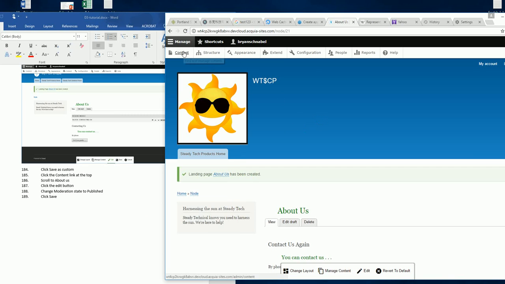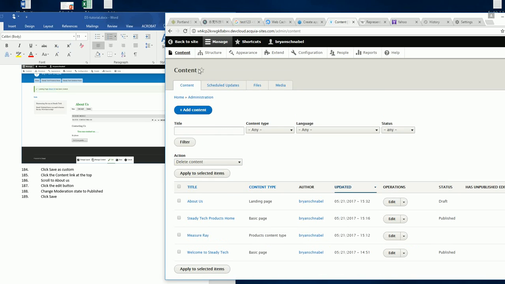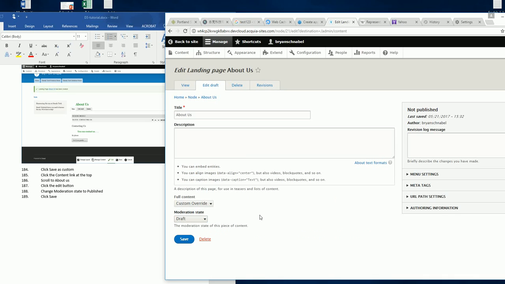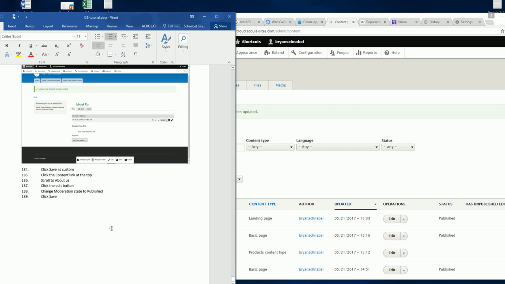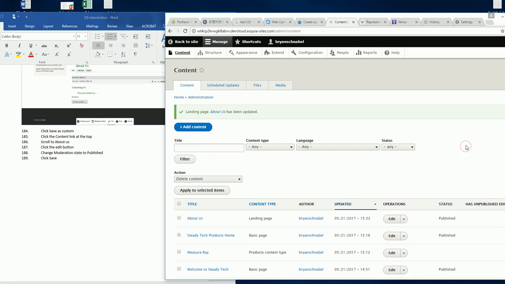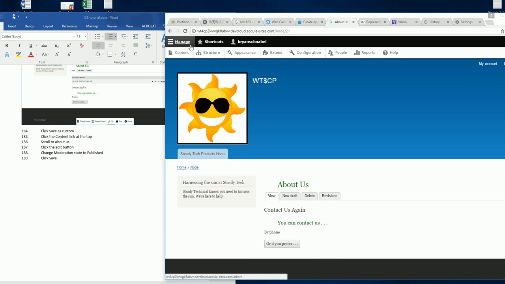Click the content link at the top. Scroll to About Us. Click Edit. In the moderation state, change it to published. Click Save. Okay, that's step 189, and that's the last that I have there. So let's go back to our site. And we have About Us. And our styles are correct, by email or by phone.